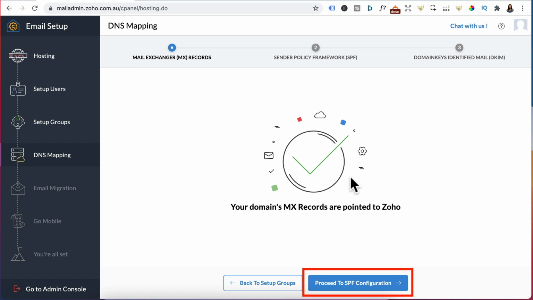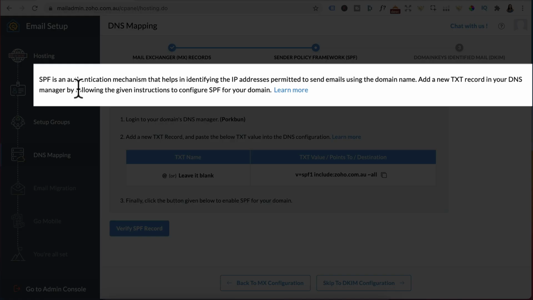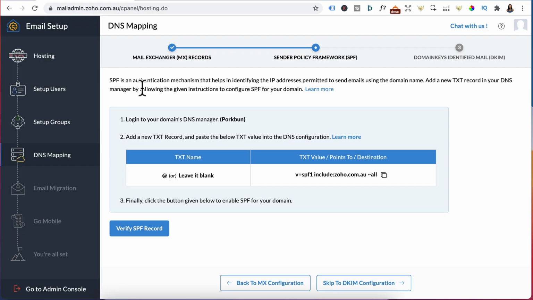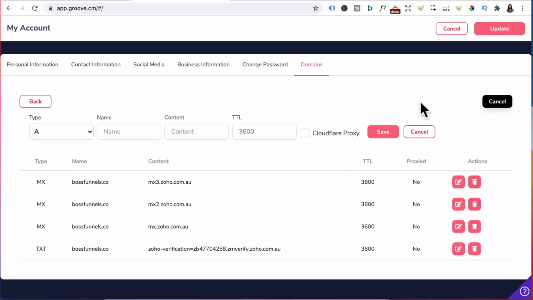So we're going to click on Proceed to SPF Configuration. SPF stands for Sender Policy Framework, which is an authentication method that permits IP addresses to send emails using that domain name. It's the same process, and you'll need to add TXT records for SPF. So what we're going to do is add this TXT value, click on Add Record. Under type, it's a TXT record. At, under name, content, paste in that TXT value, leave TTL the same and press save.